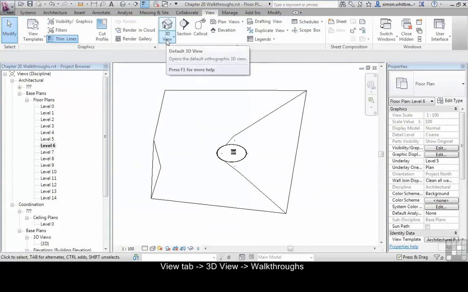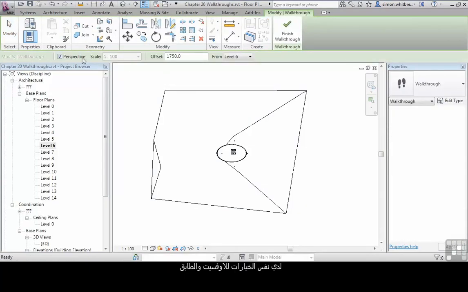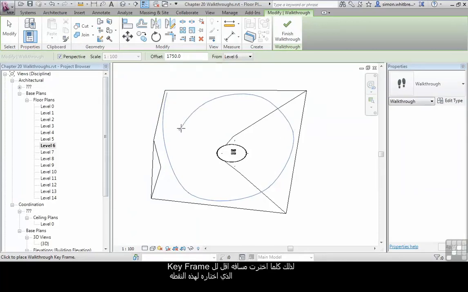Back on the View tab and under 3D View, I can create a walkthrough. I get the same options on the options bar for the offset and the level. The status bar asks me to click to place walkthrough keyframe. So we'll start here. And I'm going to carry on clicking to create keyframes to go around the outside of the building. Watch when I click how the curve changes. So the less keyframes I create at this point, the smoother I can get my curve.